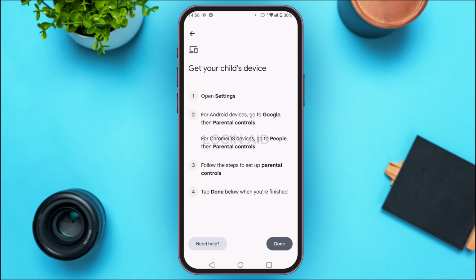In order to proceed to other steps, you'll have to get your child's device. You'll be able to see the instructions over here. First of all, what you have to do is open the settings. If your child has an Android device, what you have to do is go to Google, then select the option for parental controls. For Chrome OS devices, go to people, then select the option for parental controls.